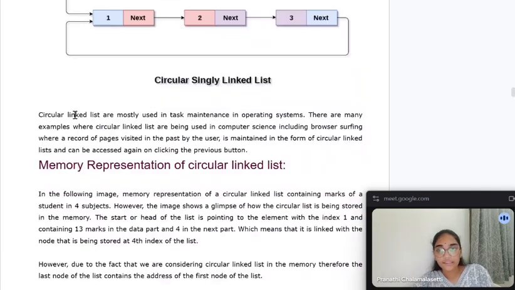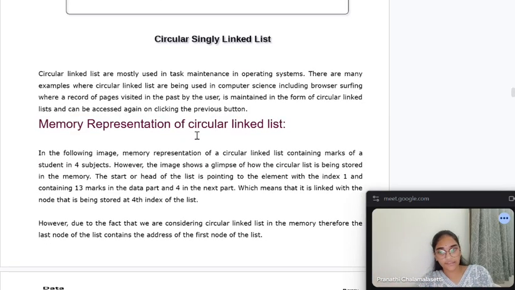Circular linked lists are mostly used in task maintenance in operating systems. There are many examples where circular linked lists are used in computer science, including browser surfing, where a record of pages visited in the past by the user is maintained in the form of a circular linked list and can be accessed by clicking the previous button. In the browser, it stores the previous tabs or files we used in the past, so we can access them again.